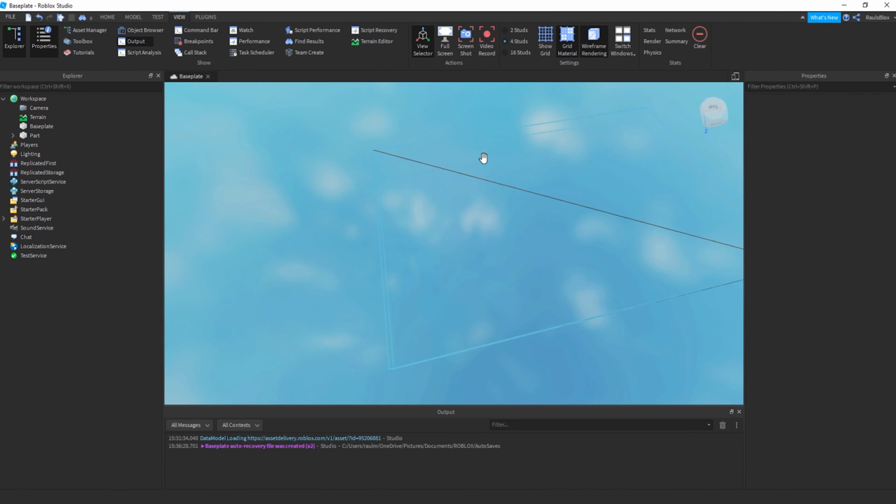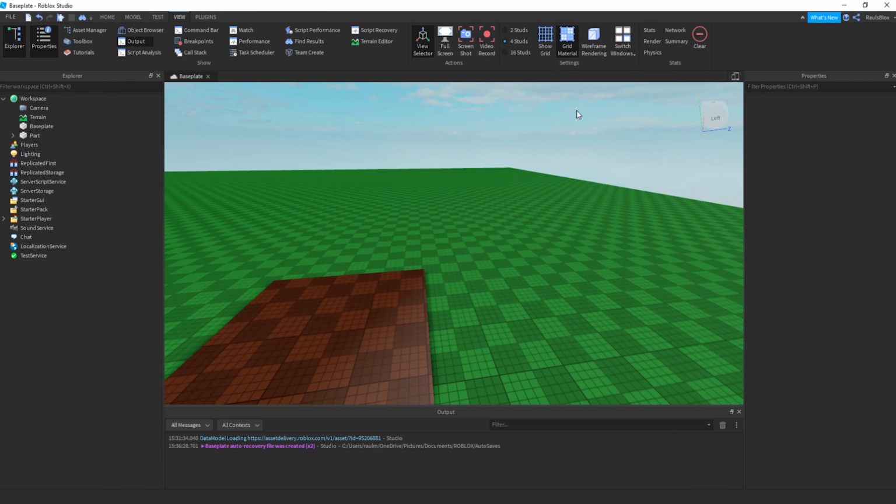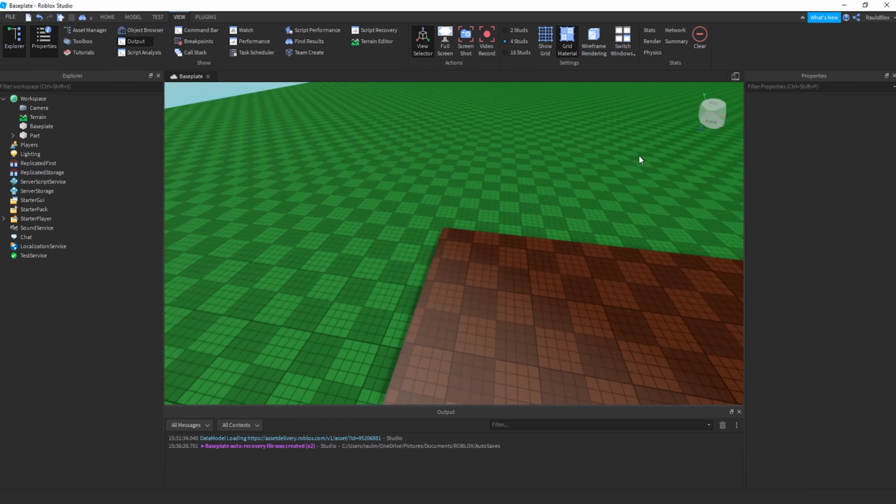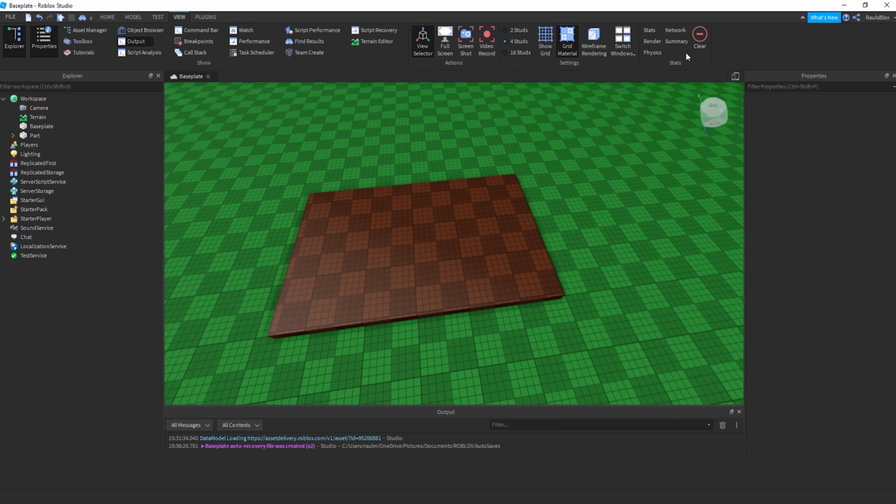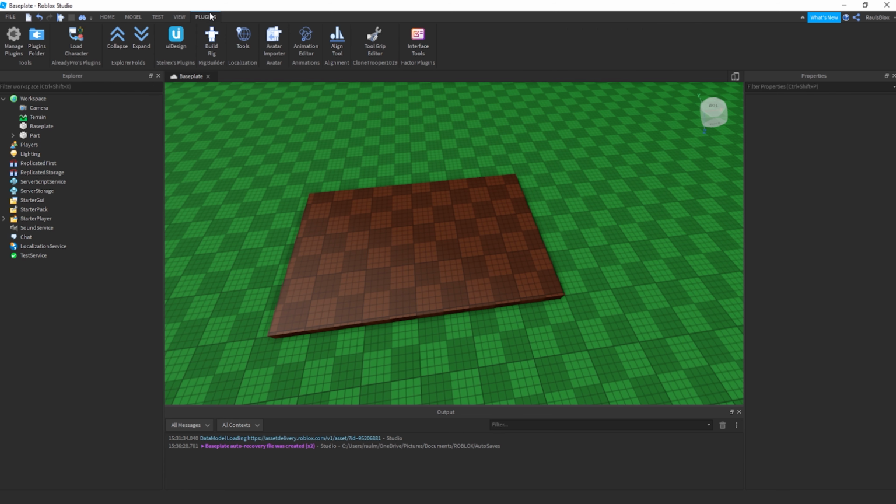The wireframe is not so nice, but it's pretty self-explanatory. So then we have the stats, and we can clear everything and stuff. The plugins is just plugins to help with development. I'll probably make a video on which ones I use. These plugins aren't all of the ones that I use. I also use a couple others. But now let's take a look at the Explorer and properties to finish off this video.